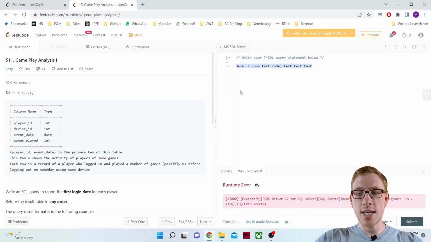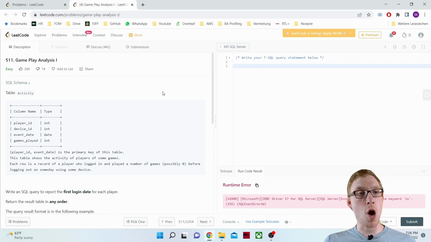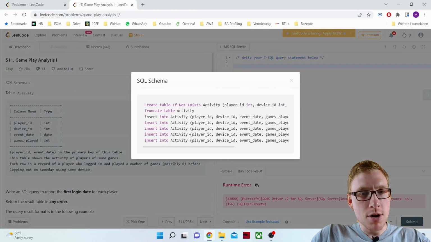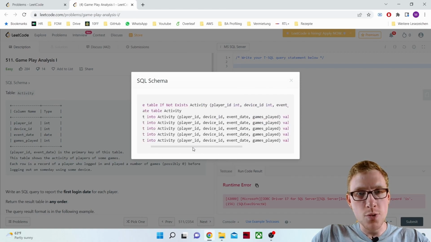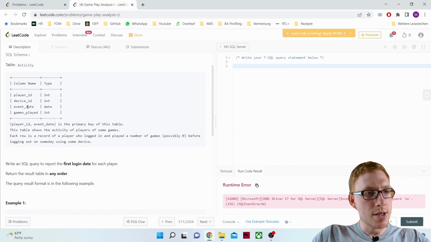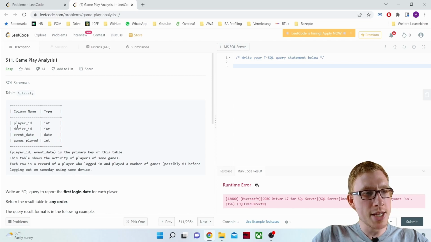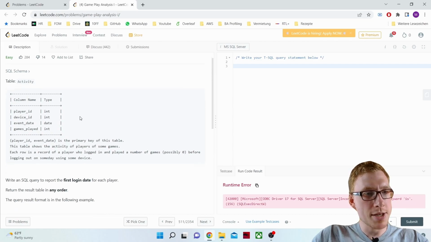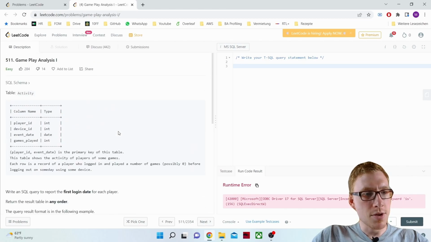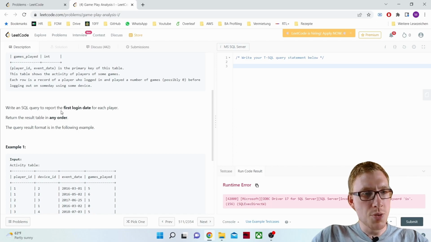Alright, let's start with the easy problems. So the first Leetcode problem is going to be Gameplay Analysis 1. Here we can check out the SQL schema. Okay, so here we can see the code for this schema. Interesting. So let's read it. We have 4 columns: player ID, device ID, event date, and games played. 3 integer types and 1 date type. Primary key, and so on. Okay, so write an SQL query to report the first login date for each player. Return the result table in any order. The query result format is in the following example.